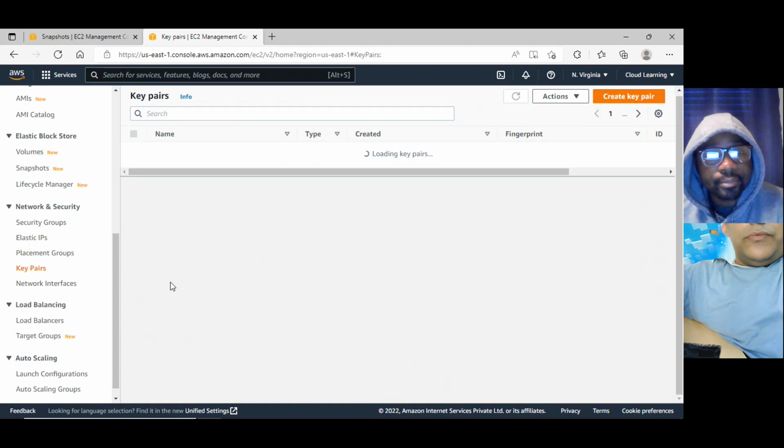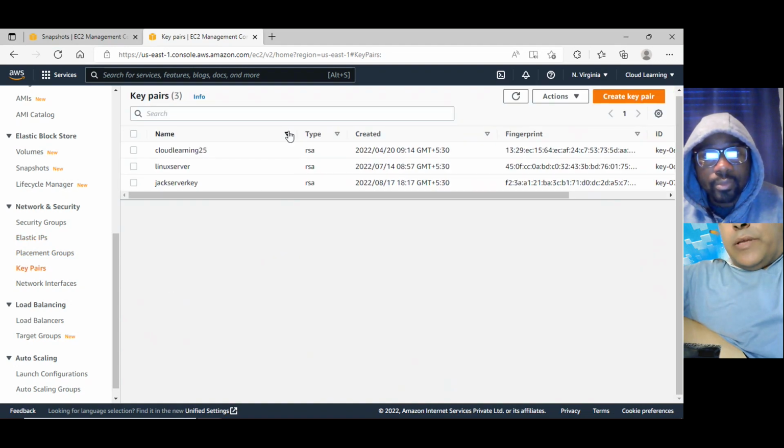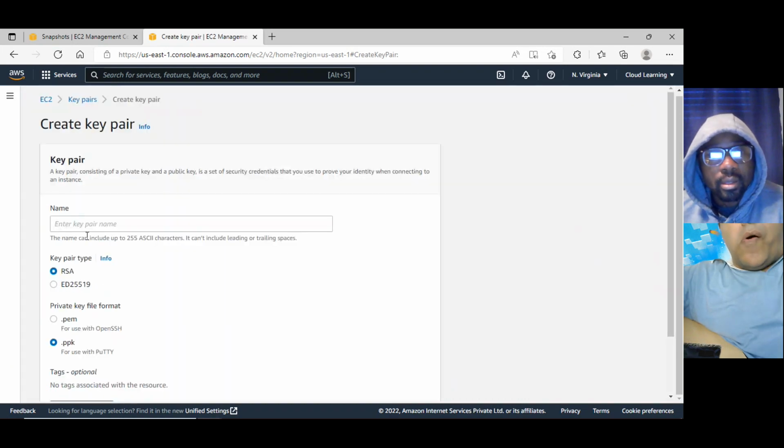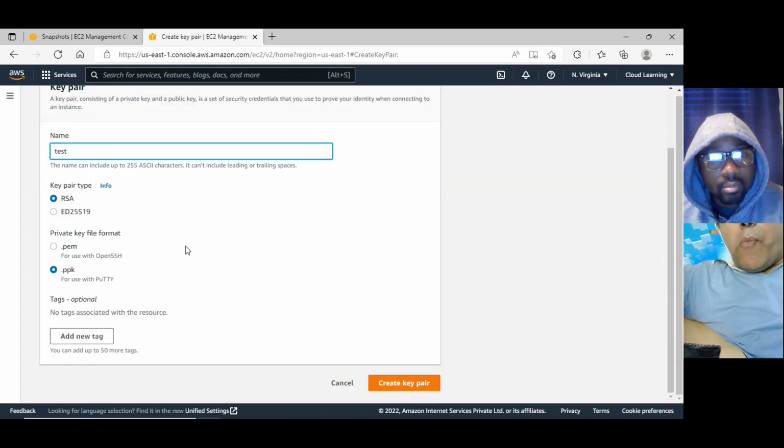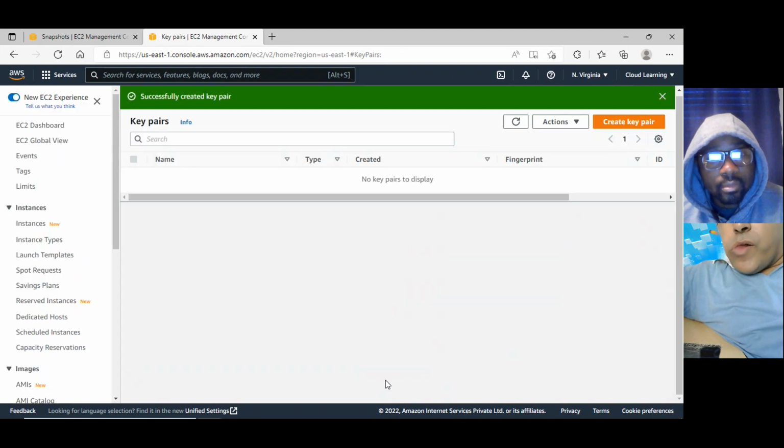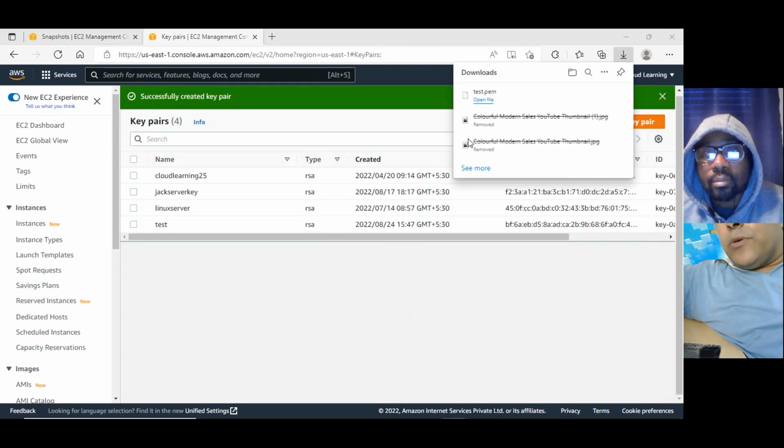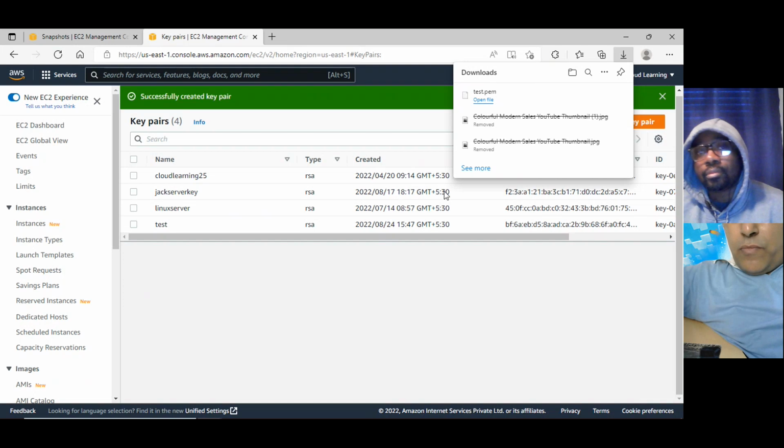Key pair, you can create a key pair here itself. Suppose you need a key pair, just go to create key pair, give whatever name you want, choose the key type, PEM or PPK, and create. It will give you the option to download the file. Okay, I downloaded it, done. You can upload it, but I can only download.